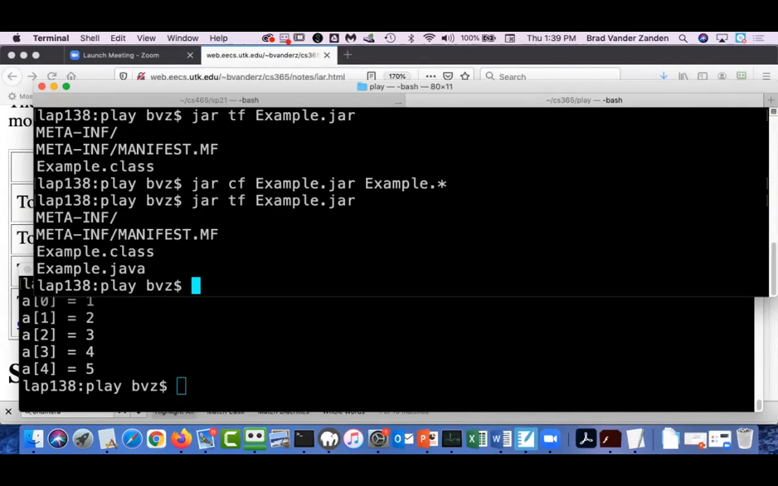Dr. Van der Zanden? Yes. So I noticed that when you were creating that example.jar file, you didn't create a manifest file. Right. Is that just something you need to worry about, or does it just do it automatically? Because I actually had to manually create mine. It does not do it automatically, so I'm going to get to that, okay?